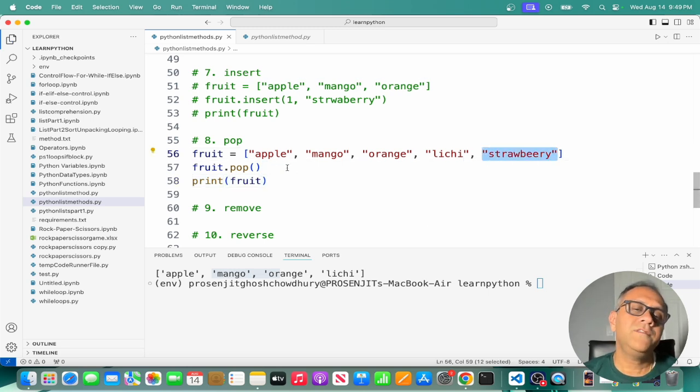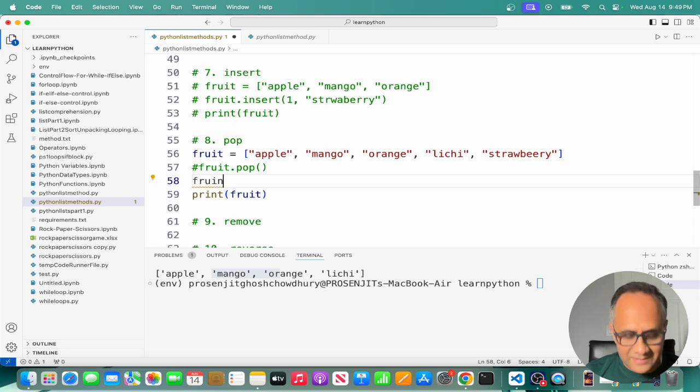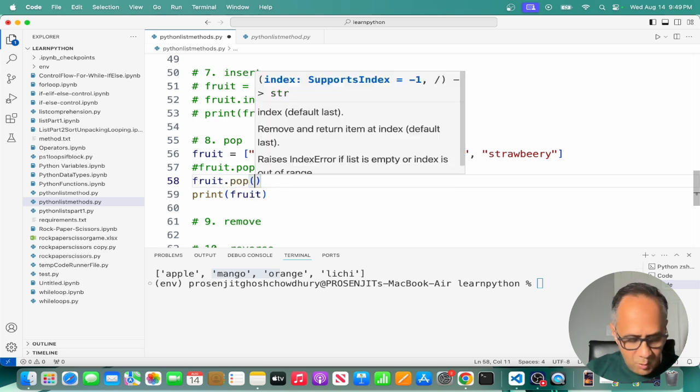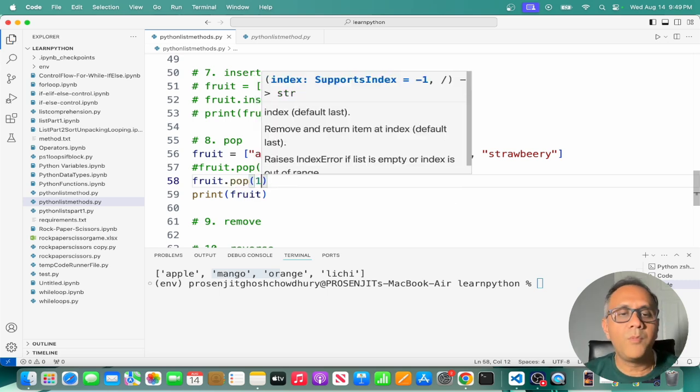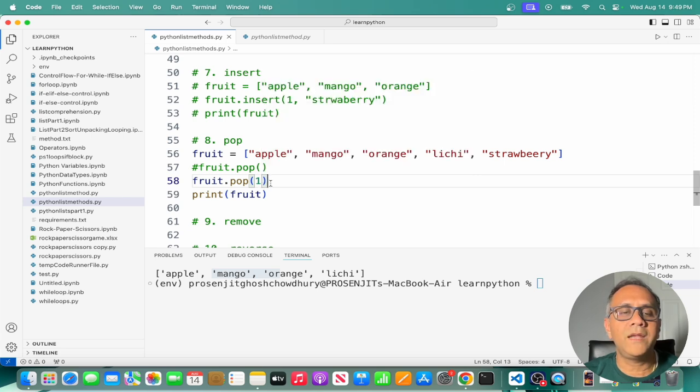Now what if we want to remove not from the last, but let's say mango, that is index 1? Then how will you do it? There is another signature of the pop method. What you will do is pass the index into the pop method. Then it will remove the item at that index. Let me show you. You see, this time I am passing the index 1 because I want to remove this mango from here. Let me run it. See, now mango has been removed. This is how we use the pop method.